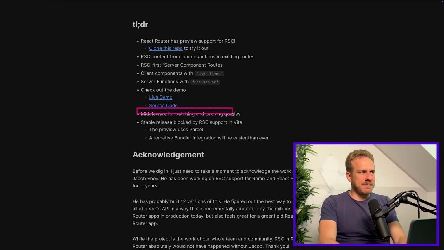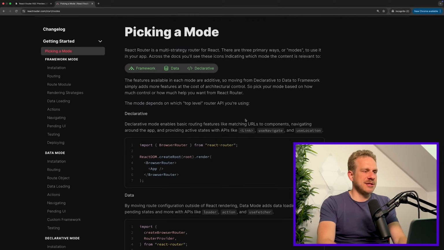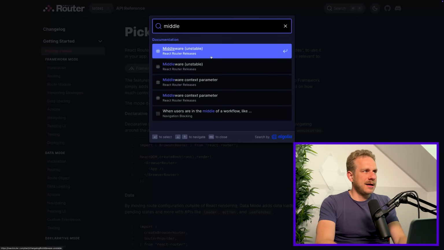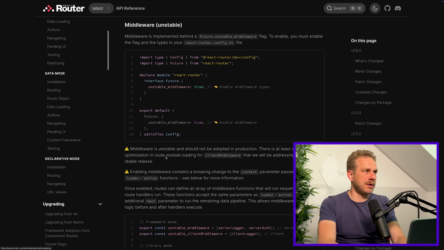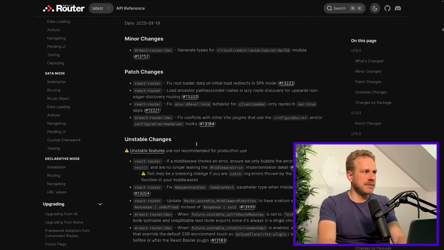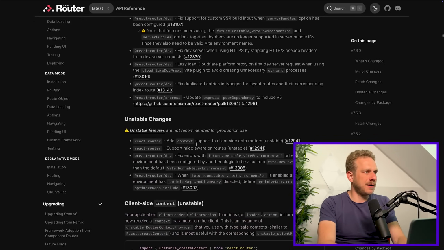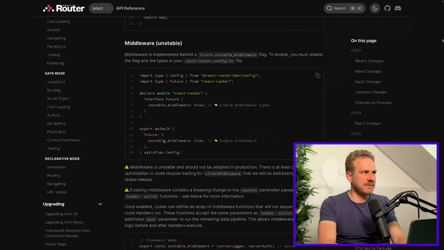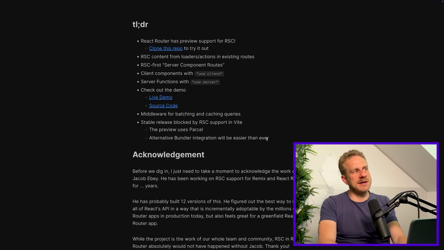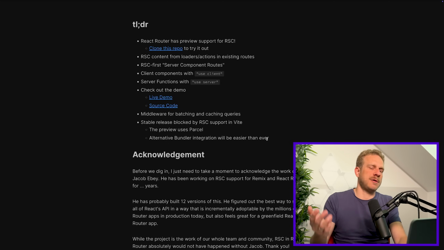Now, we also got middleware, and that's actually not a brand new feature. Instead, middleware is an unstable feature, so also in experimental mode, that is part of the standard React Router releases, though, that has been released a while ago already. So you can already use that in framework mode in your applications if you want to. It was part of, which version is it? 7.3, which was released in March. So that's a feature that's already there, but that also works together with React Server Components. And middleware, of course, is that thing you could, for example, use for authentication and so on.